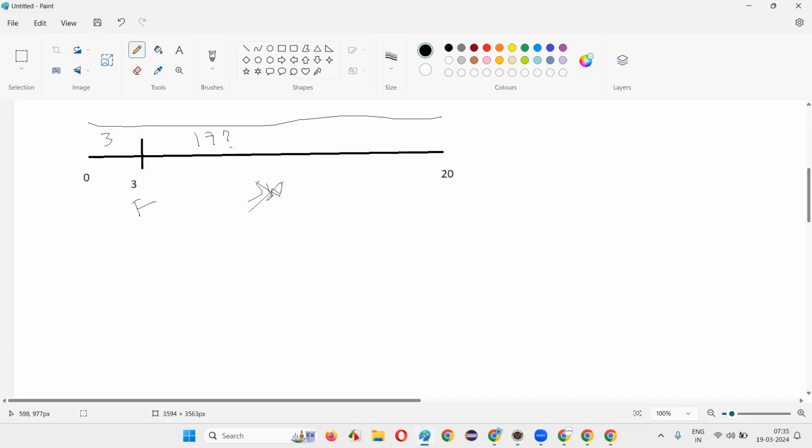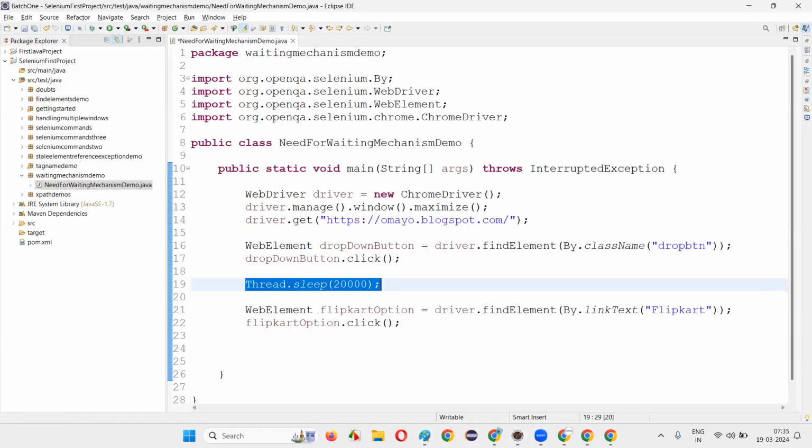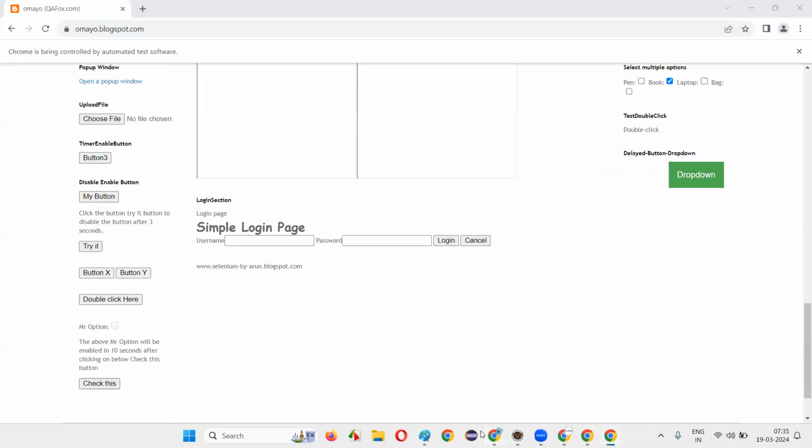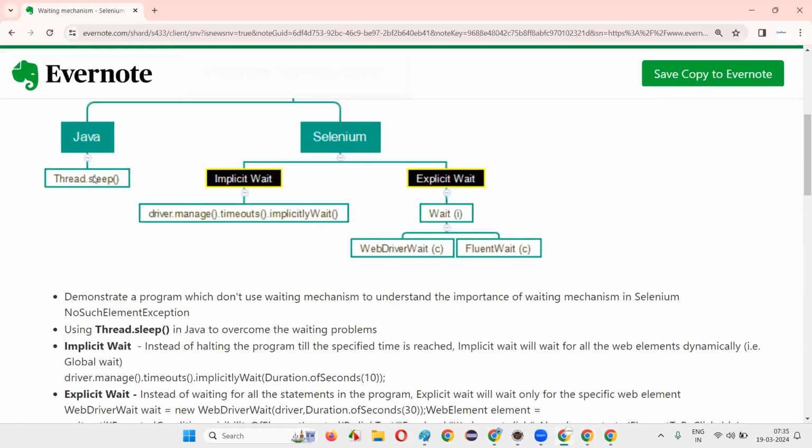No. So then we should not be using Thread.sleep, right? In real time, we should not be using Thread.sleep at all because it's wasting our time. If the element comes way before 20 seconds or 10 seconds, if it's coming in 1 second or 2 seconds or 3 seconds, the remaining amount of time is getting wasted by Thread.sleep. That's the problem, guys, with Thread.sleep. So hence, we should not be using Thread.sleep in our real time.